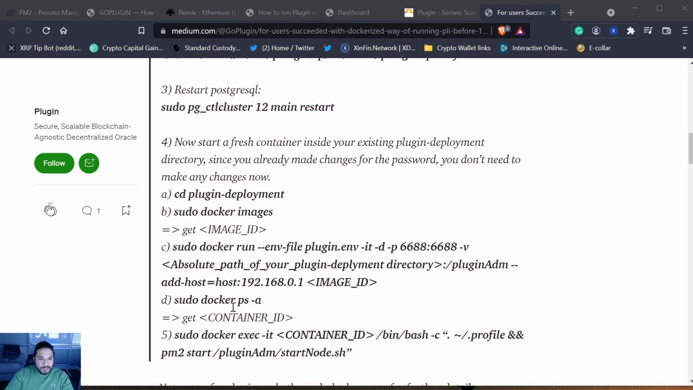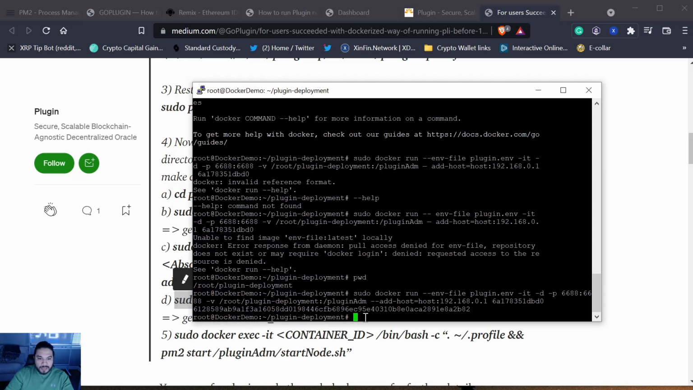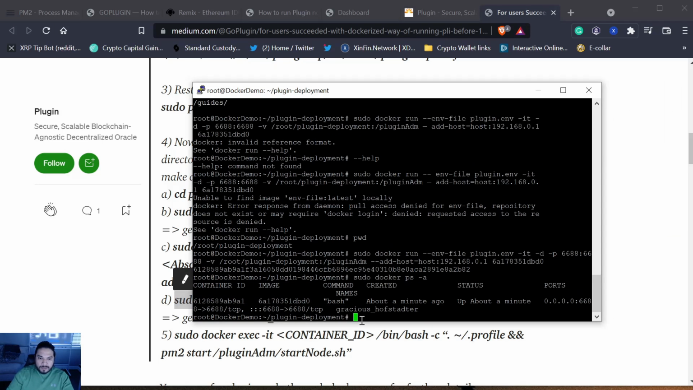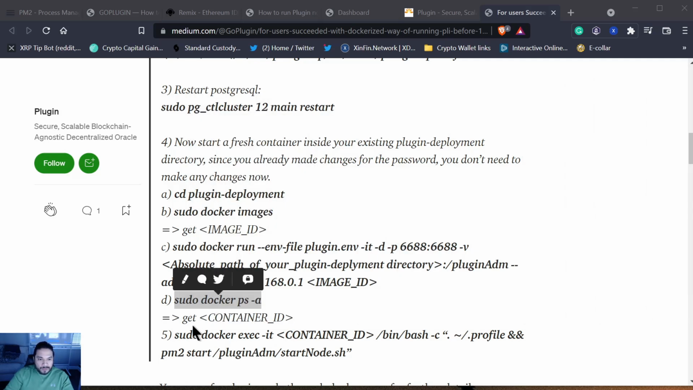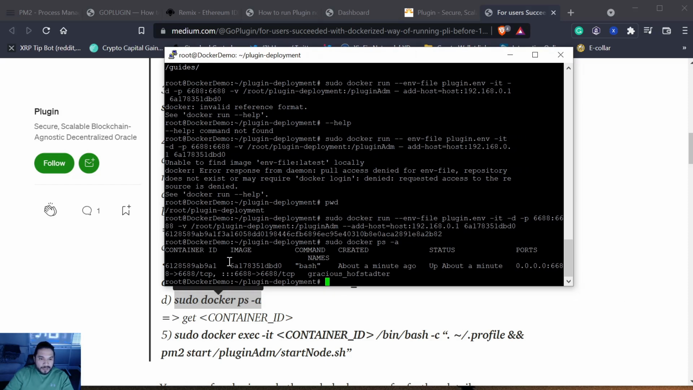The next step is this sudo docker ps -a. I'm gonna copy that. I'm gonna paste it on here, and we get, of course, our container ID, our image ID, and everything else that's there, right? And that gives us our container ID. So we need to copy the container ID from here, right? Because we already had the image ID. Now we need to copy our container ID.